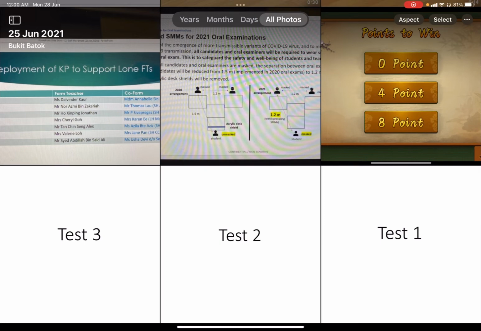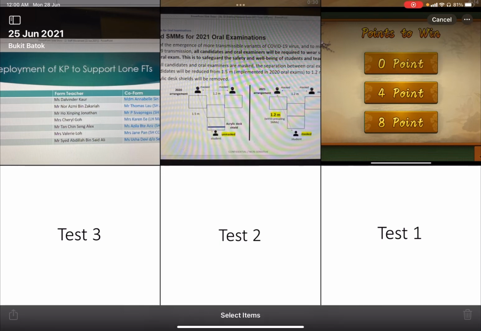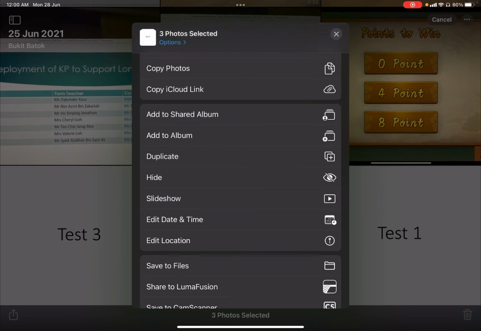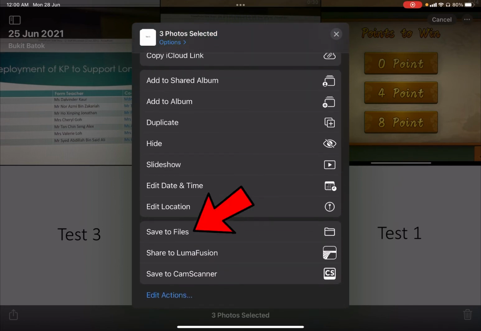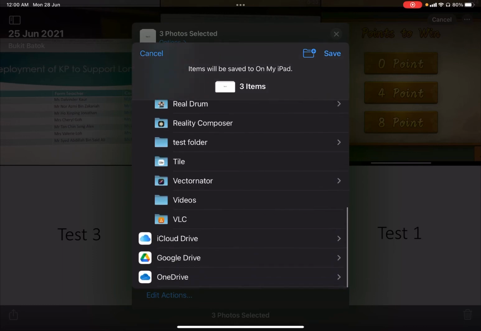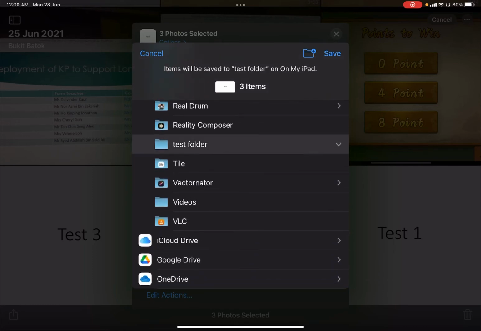So the first thing I got to do is move these photos into the Files app. So I'm going to click on the top right corner. You will see the word select. Click on it and select all the 3 items. Right, so once I've selected all the 3 photos, on the bottom left corner, you'll see the sharing icon. Click on it, and scroll until you see the option that says Save to File. So I'm going to click on that. Same thing, I'm going to choose on my iPad. I'm going to scroll down and keep it to my test folder. These are the 3 photos that I would like to use. I'm going to click on Save.